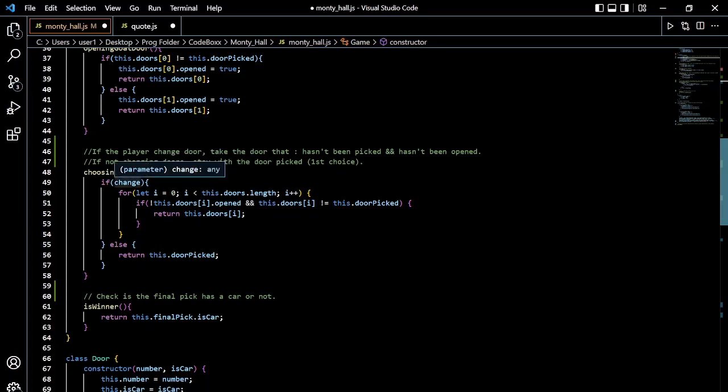So in case you do the run where he changes his mind, I did a for loop where I go through the door length and check each of them with two conditions. The door cannot be opened yet, so exclamation mark. And also the door that you are on cannot be the door that has been picked. So there is always at least one door that hasn't been picked by the player and that hasn't been opened yet. Then return this door. That's the door it'll take. Else, if you don't change, the final pick will remain the same door as the door picked the first time.